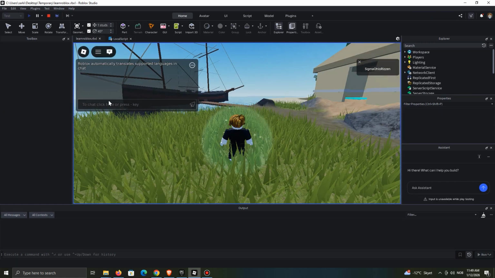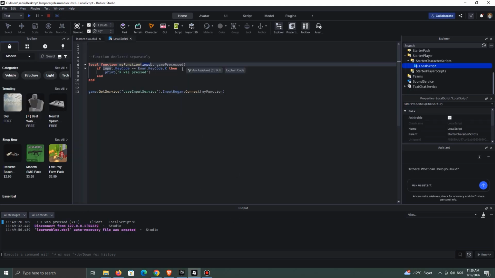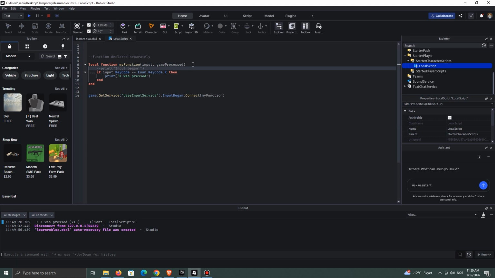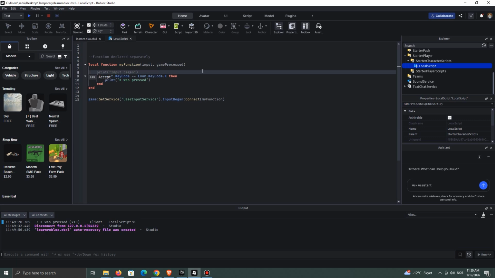But there's a problem. If you press the key while you're typing in the chat, the code will run. You usually don't want that. That's where the second parameter comes in. This parameter is a Boolean. So all we need to do is check if it's true. If it is true, meaning that we're typing in the chat, then we want to end the function so that the rest of the code doesn't happen.